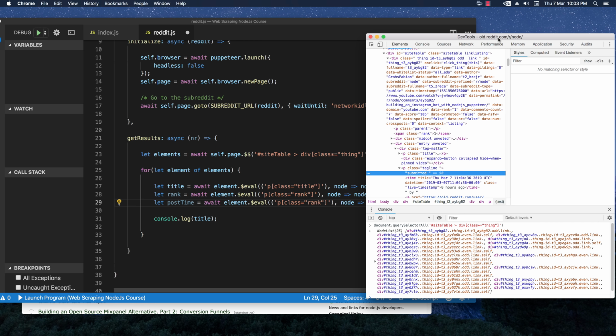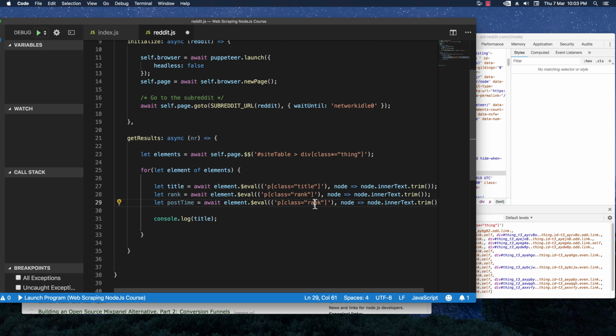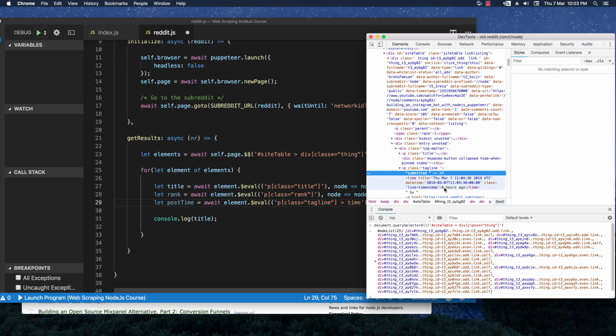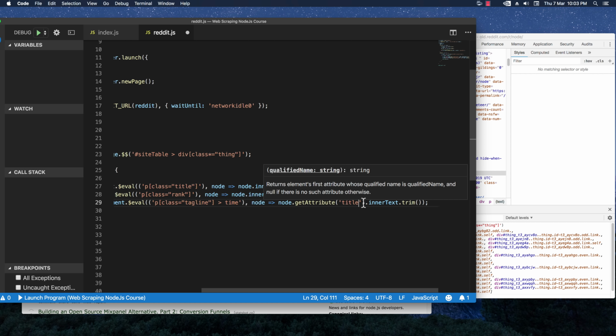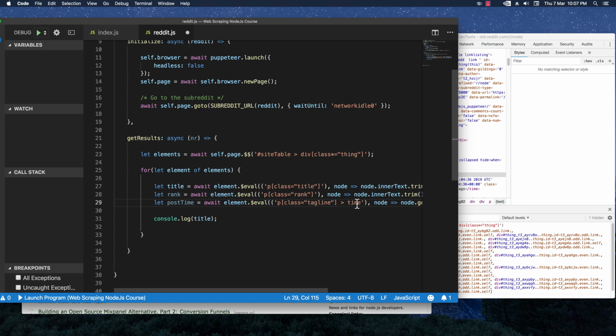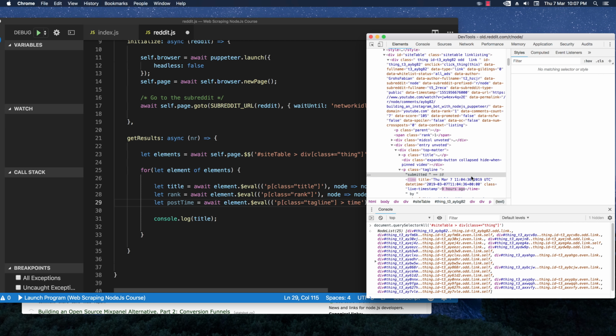And right here, I'm going to see that we need a tagline. And then we have the time. Okay, now it's going to get the 8 hours ago, but actually I want the title. So I'm going to write here node.get attribute, and I want the title. So I'm going to remove this. Nice. Now let's go back in the console and see what we can get next.